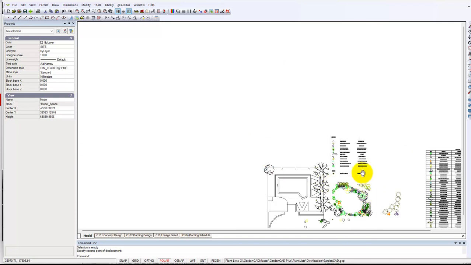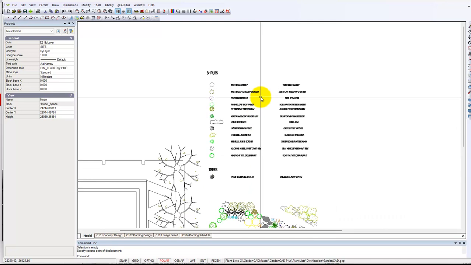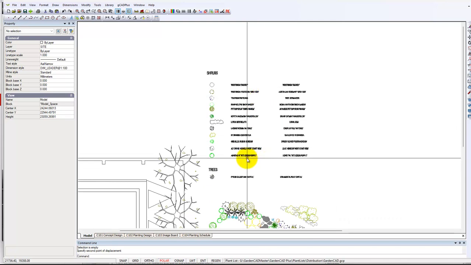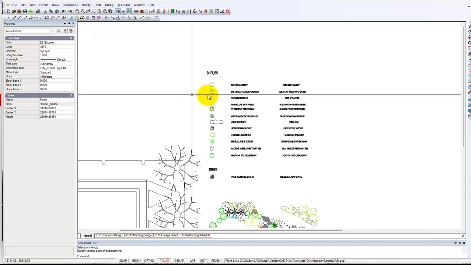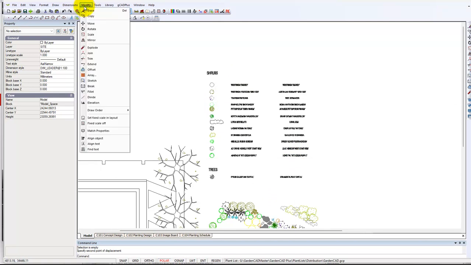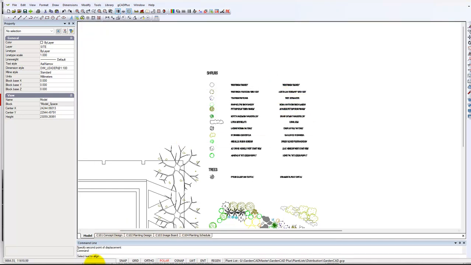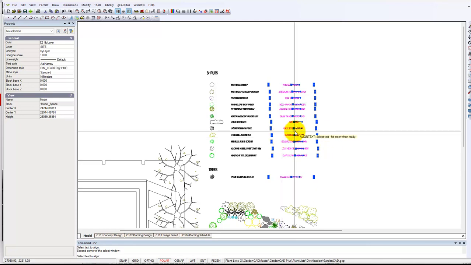One last thing you might be interested in seeing is that gCADPlus has some nice tools for lining things up. I used modify and align an object to line the symbols up, and I did the same here with text. To use that, it's modify. If you want to align an object like symbols, pick that one. If we want to align text, the prompt says, select the text to align. We'd grab all of these and hit enter.